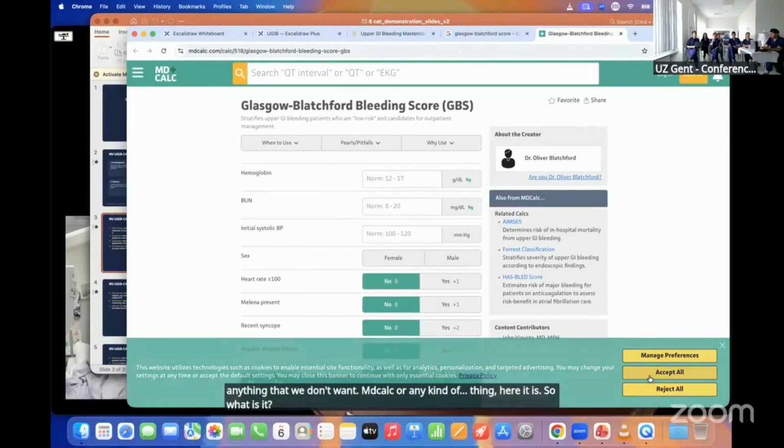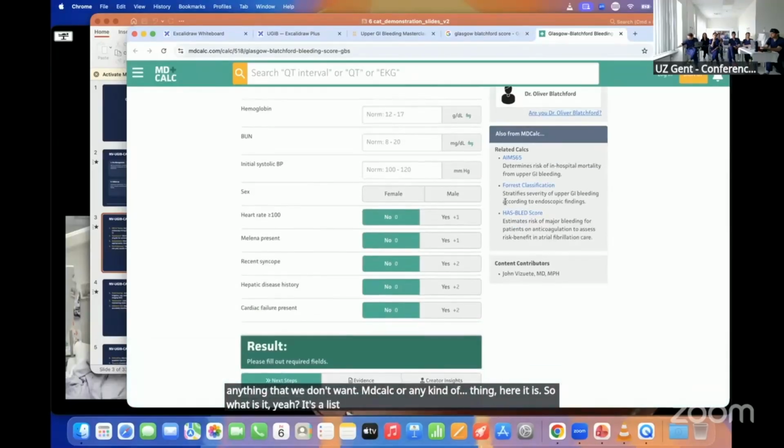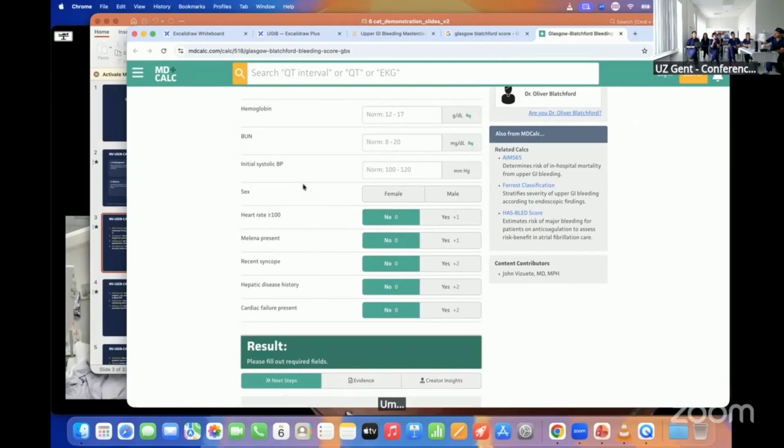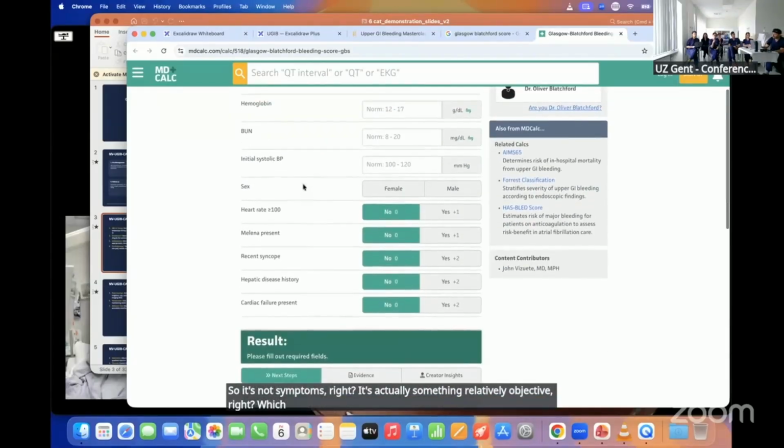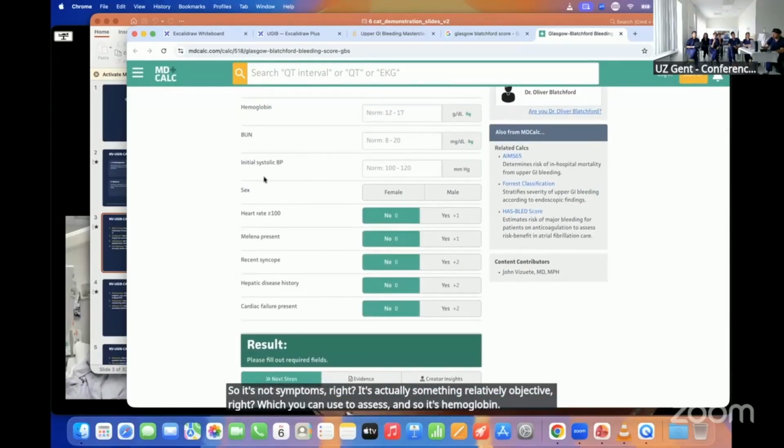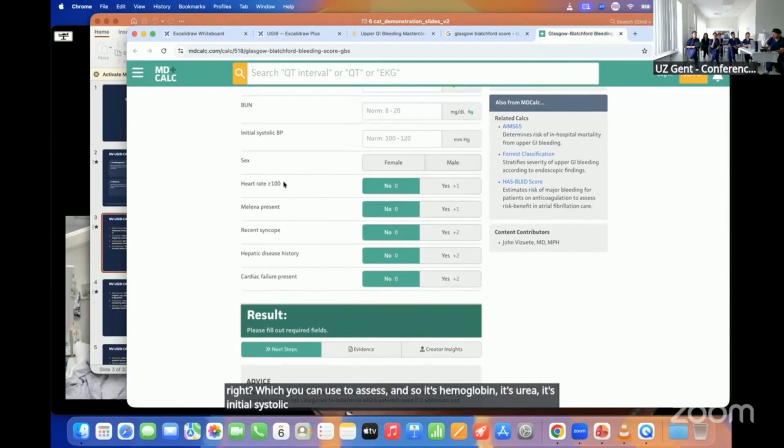Yeah, it is a list of parameters of symptoms, or not symptoms, but actual, so it's good. It's not symptoms, right? It is actually something relatively objective, right? Which you can use to assess. And so it's hemoglobin, it's urea, it's initial systolic blood pressure, it's the sex of the patient, it's heart rate, it's melena, yes or no.